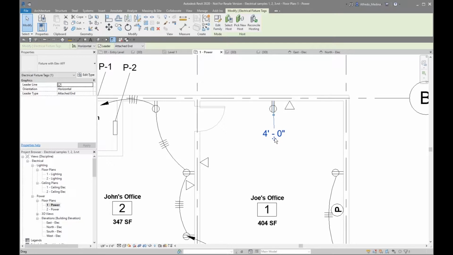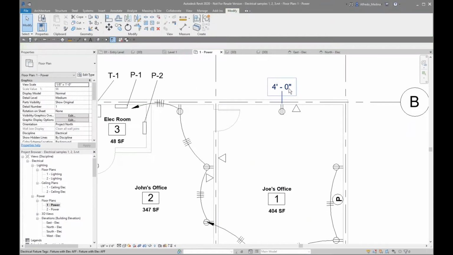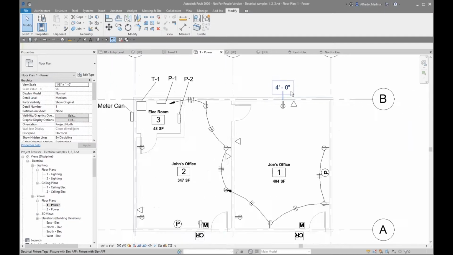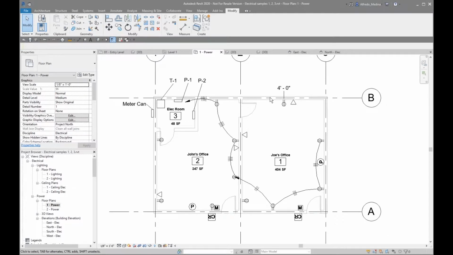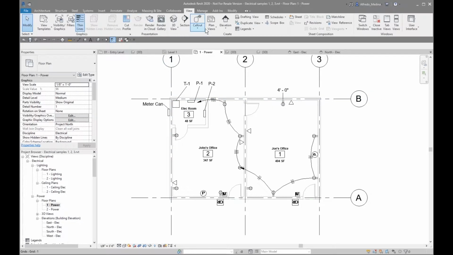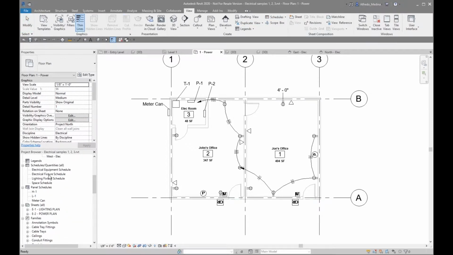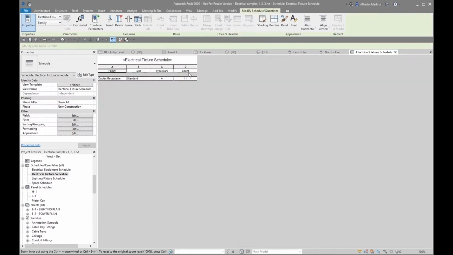And this is the new feature that we can tag the elevation above the level for not only electrical fixtures, but a long list of MEP families. Also, if we create a schedule, let me see if I have the schedule ready. Electrical fixture schedule. Notice this is the typical schedule.